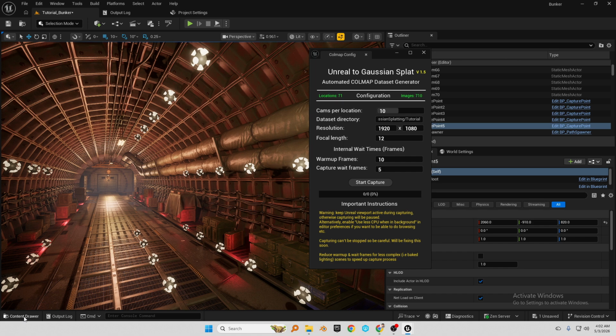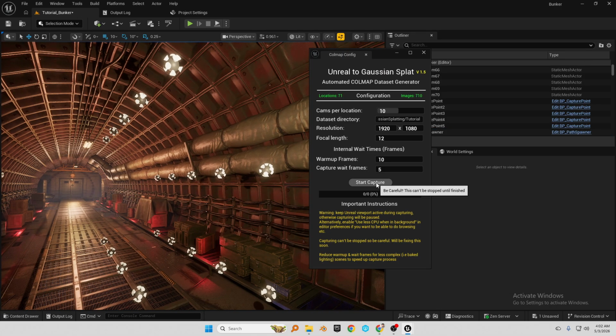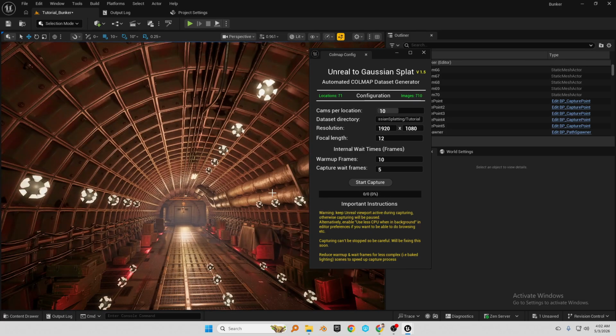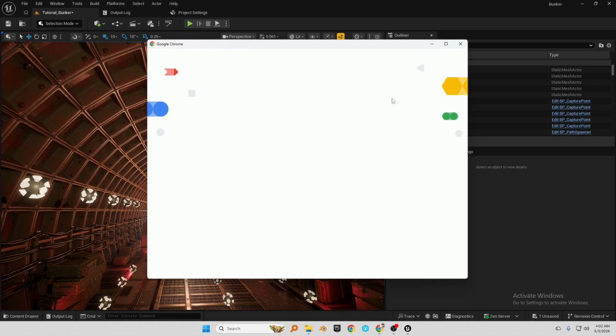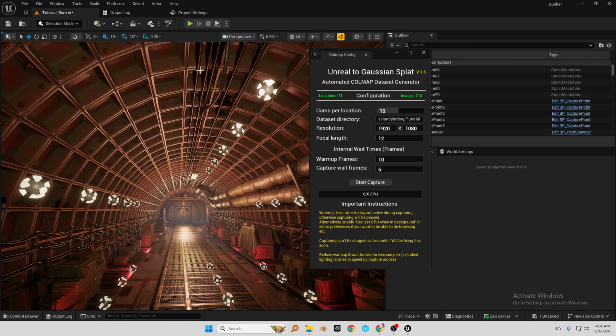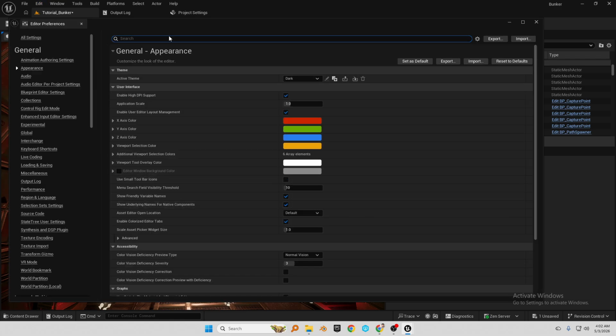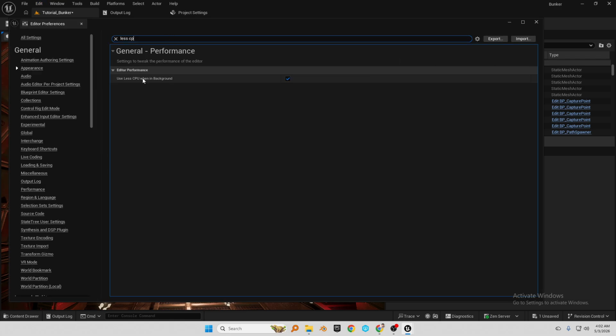But as soon as you add another capture point, it will auto update the images and also the location, right? Another important thing here is you have to keep the viewport active for the capture to progress. Otherwise, for example, if it's capturing and you open another window, the capturing will be paused until you are back to the viewport. If you want to avoid this behavior, go to editor preferences, and then search for less CPU, then enable this option. I'm enabling this for me, but see what works for you.